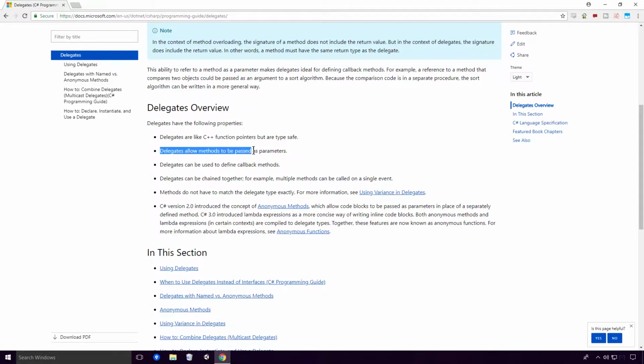Delegates overview. Delegates have the following properties. Delegates allow methods to be passed as parameters. Delegates can be used to define callback methods. Delegates can be chained together. For example, multiple methods can be called on a single event. Methods do not have to match the delegate type exactly.